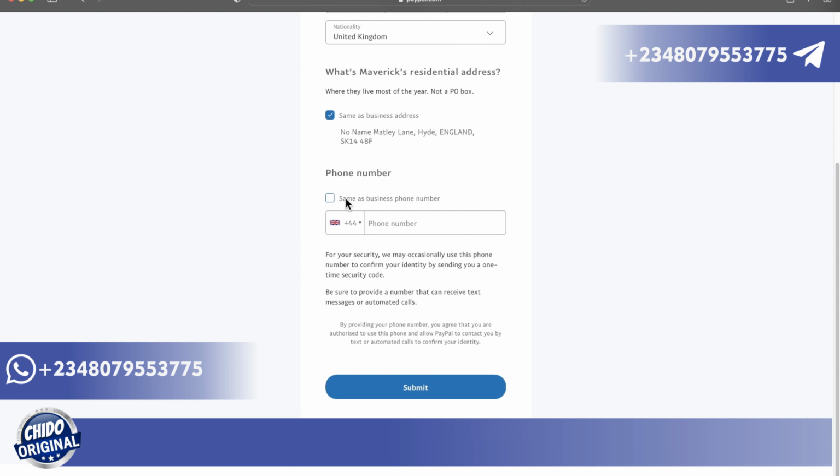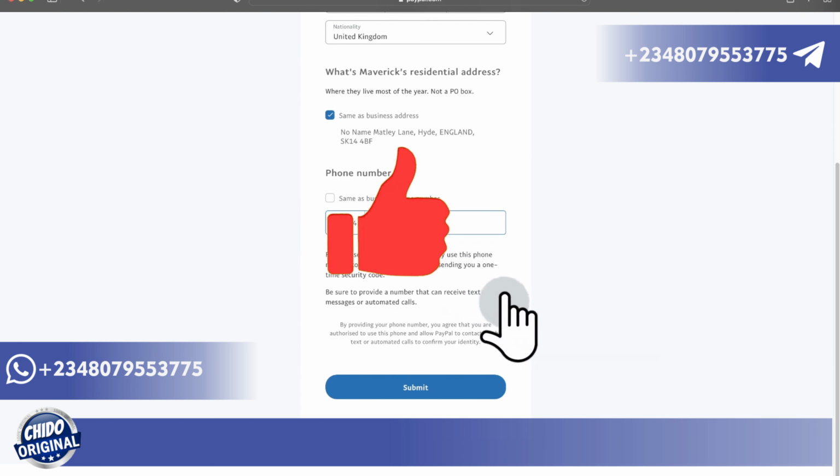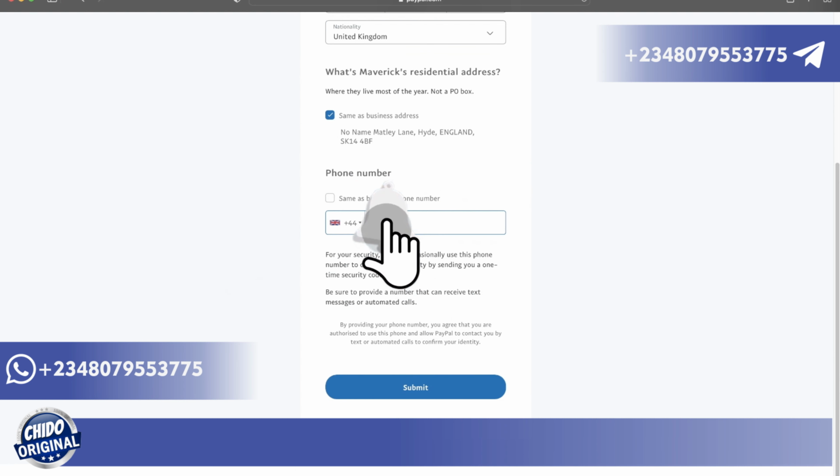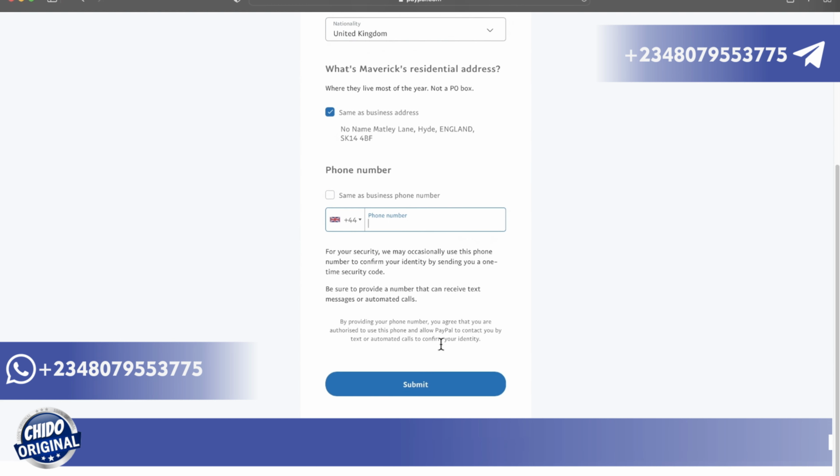Here is the phone number. You can add same as business, or you can add a UK number if you have one. If you choose same as business, it means they're adding the Nigerian number. So here is where I want to add a UK number so that everything tallies. I'm in UK, so I must have a UK number, but the business number might be a Nigerian number, and the whole business will be in Nigeria. So I'm adding a UK number. Mind you, it's not a virtual number, so you have to use a real UK number. And after that, you click on submit.